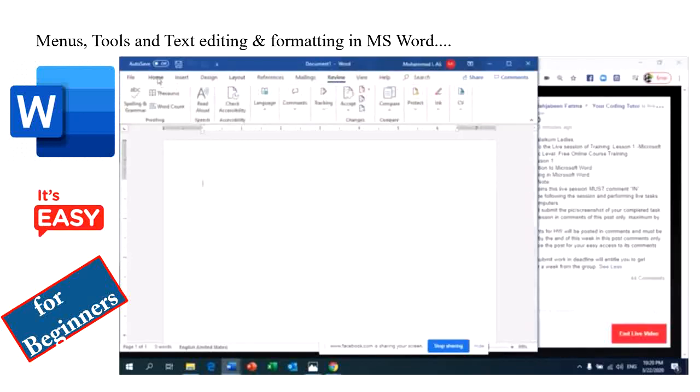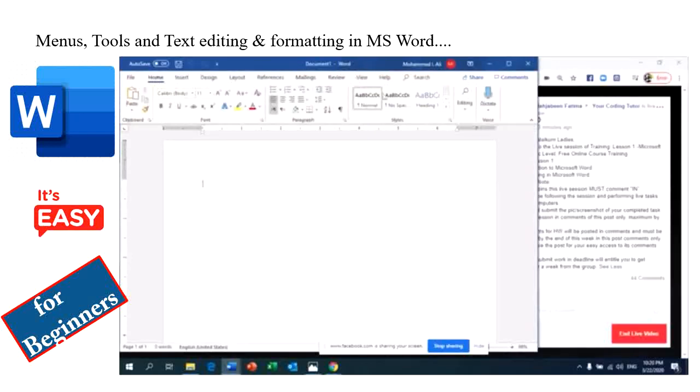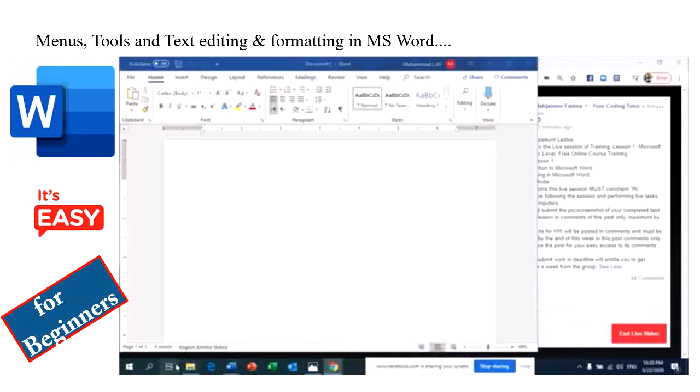That's how you get the ruler. Now the next thing is, this is my work area. This is the document area where I'm going to work, the actual work area, the white page that you can see. Now the next thing is my status bar. The last one is my status bar.